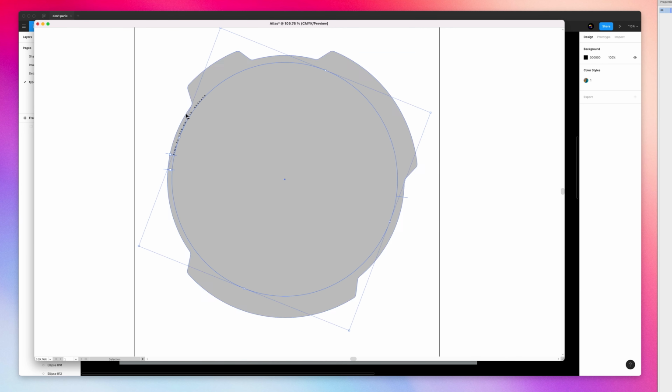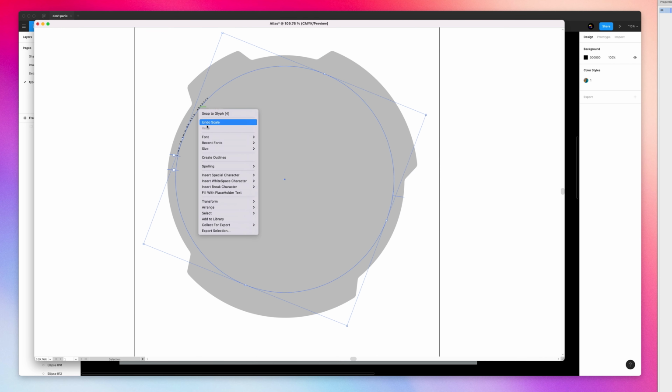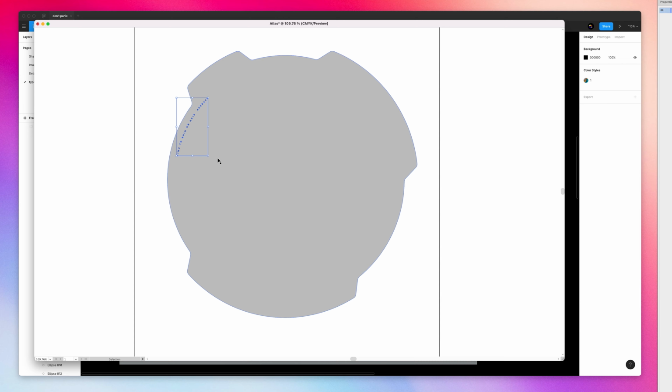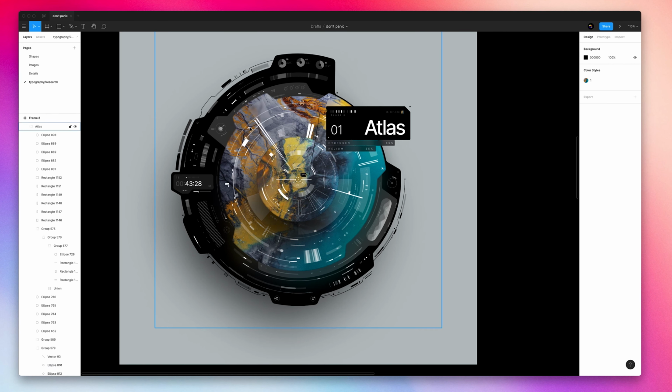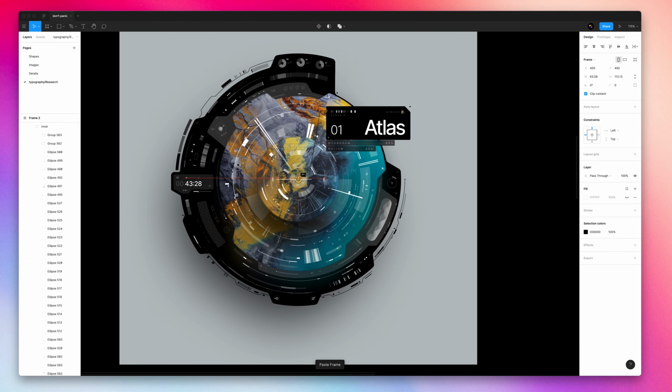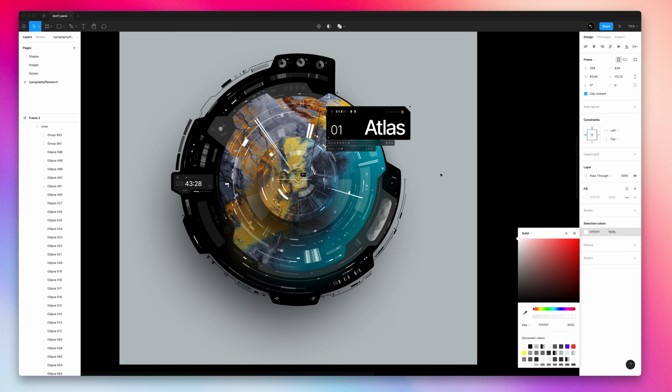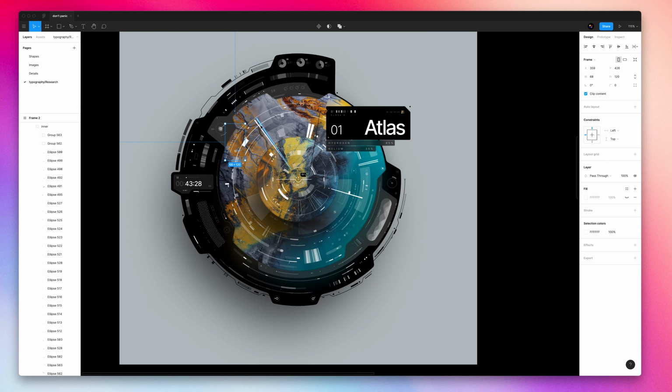And if we like what we see here, then we just press the right mouse button and say create outlines. And then we copy and paste this text easily to Figma because it's all vector based. And then we bring it to this area here and turn it white. And voila, we have aligned our text to the circle. And this is how you do it with everything that you want to align to the circle here.